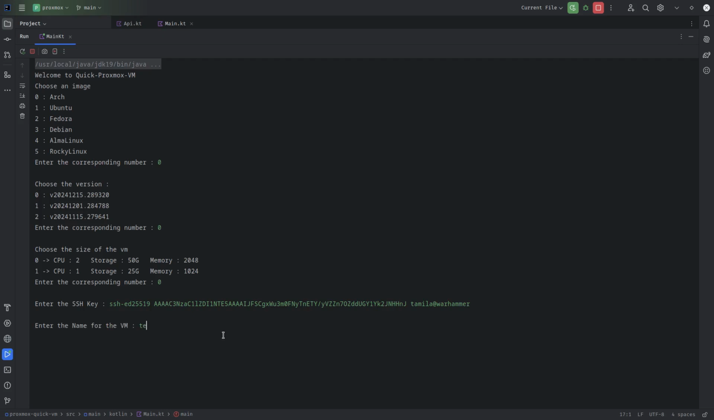Next, for the name of the VM, I'll keep it simple. Enter the VM ID. Make sure this is not already allocated to any other VM. Enter the IP address for the VM that you want. I'll keep it this and enter the gateway. Now once I press enter, the VM will be getting created.